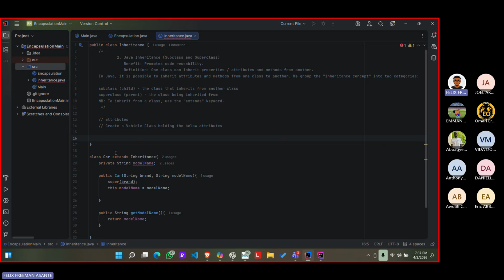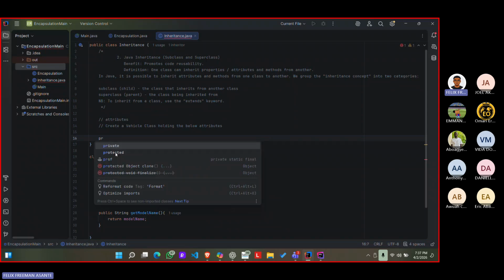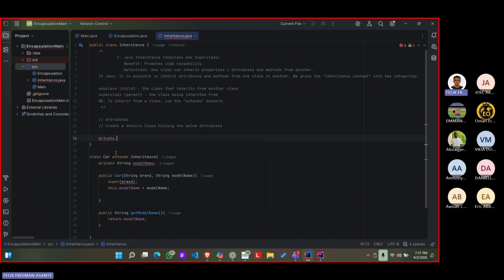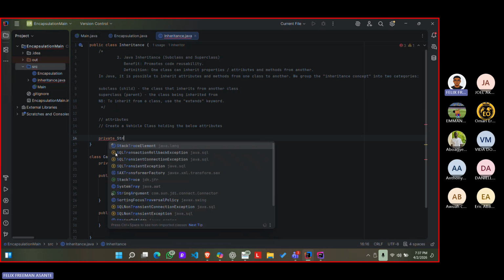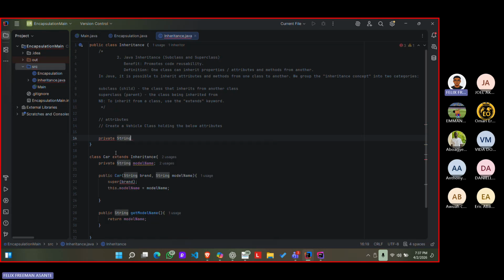I mean, attributes in the sense that they should all have a brand. They should all have a color, like Toyota, number of wheels. You understand? So let's just say all vehicles are supposed to have a brand. We all agree to that. All vehicles are supposed to have a brand.